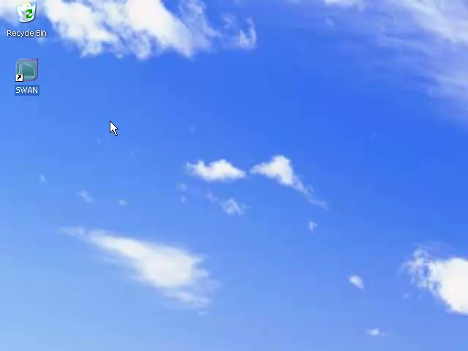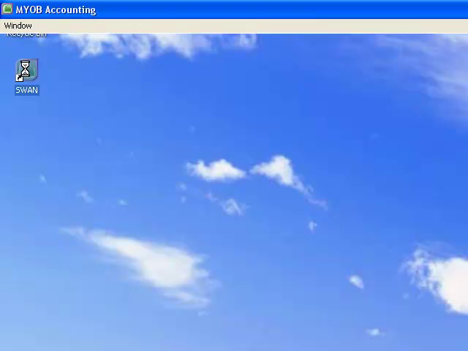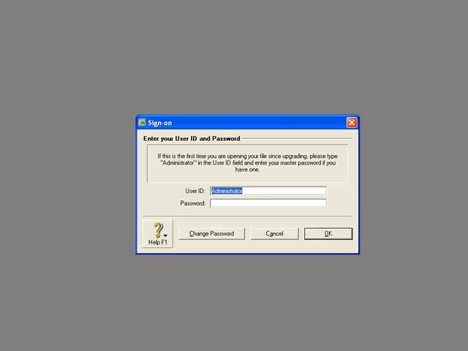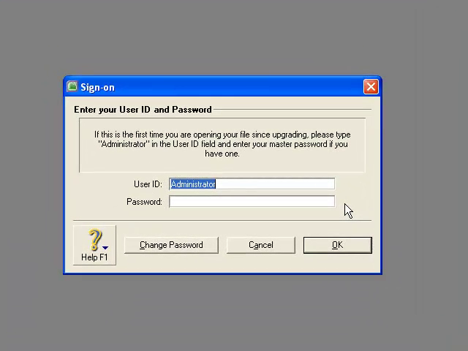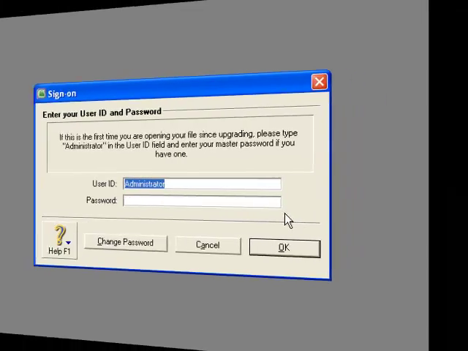Now, let's test the MYOB data file shortcut works. Finally, the proof is in the pudding. Double-click on the shortcut icon, and it will open up to the MYOB sign-on window. Type in your username and password here, click OK, and you should now have access to your business MYOB data file.